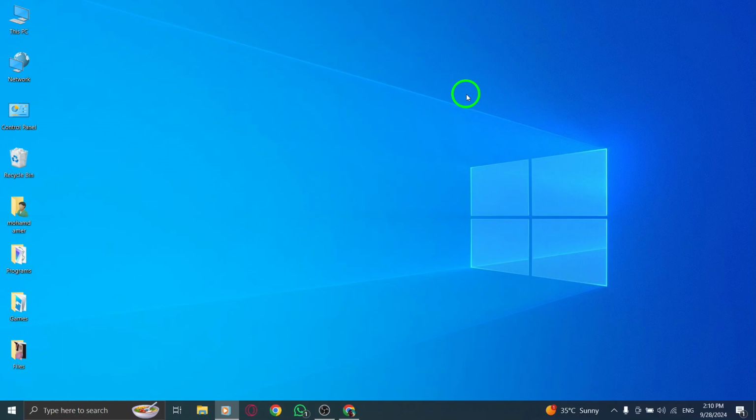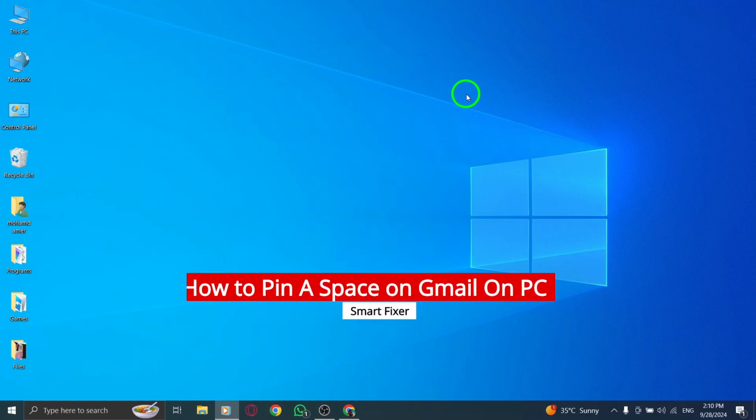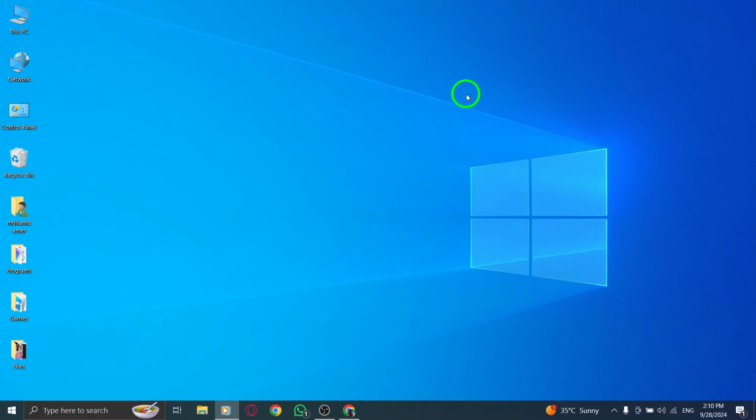Welcome. Today, we're going to learn how to pin a space on Gmail using your PC with the new update. This is a great way to keep your favorite spaces easily accessible.